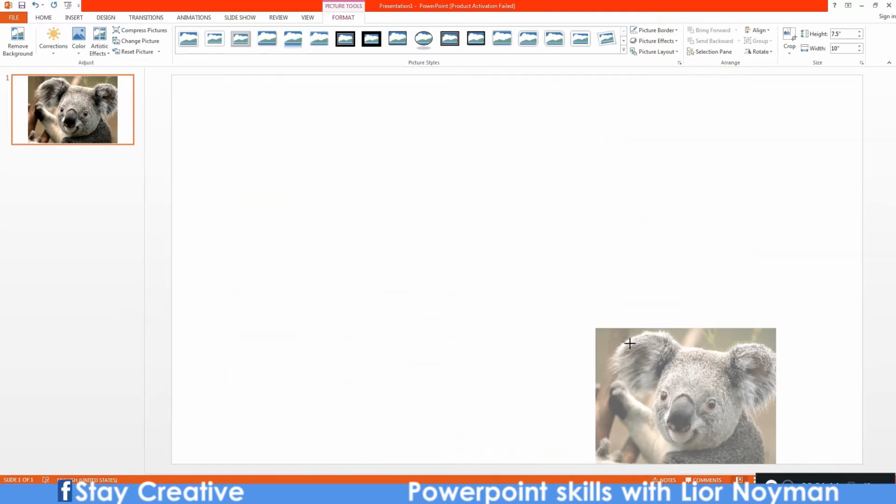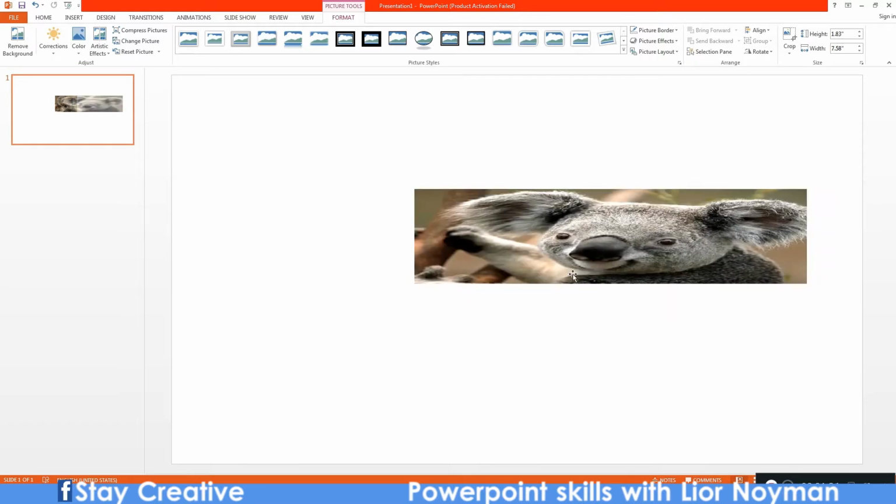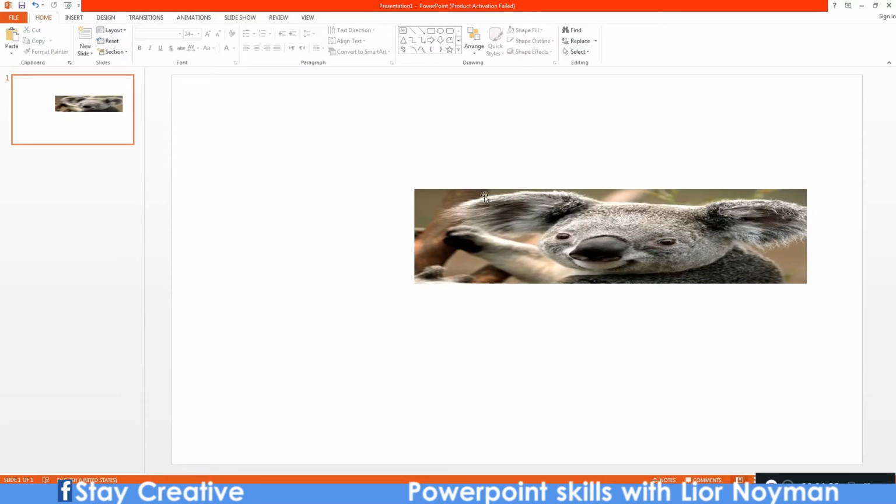But the thing is that a lot of people don't use those corner squares. They use those side squares, which actually damage the ratio of the picture. What will happen if I try to resize the koala picture from this square? It will look unreal, it will not look nice, the ear is too big.